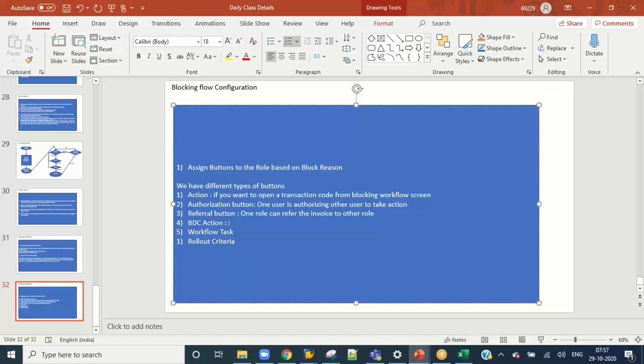BDC action: if the user wants to change some data or delete the invoice, some data at the transaction level, then we'll use this type of buttons.